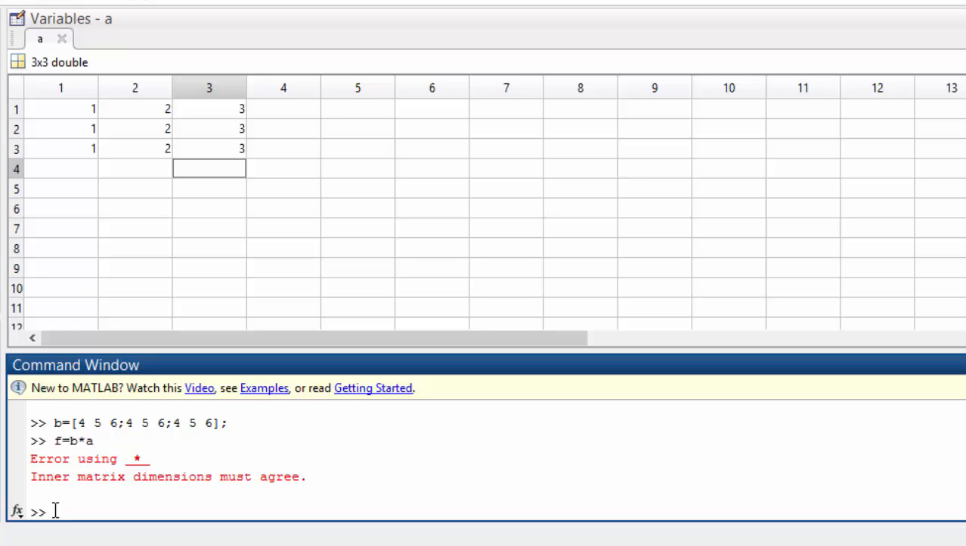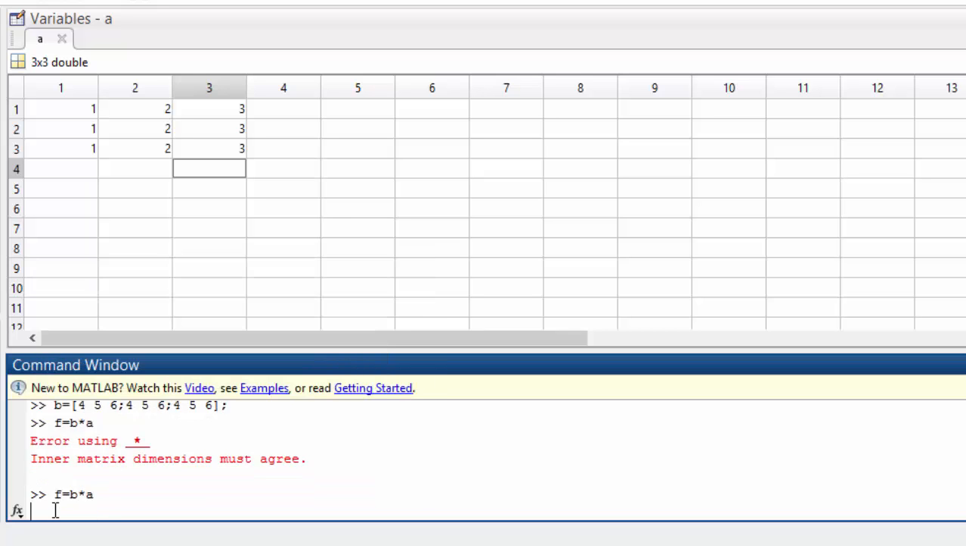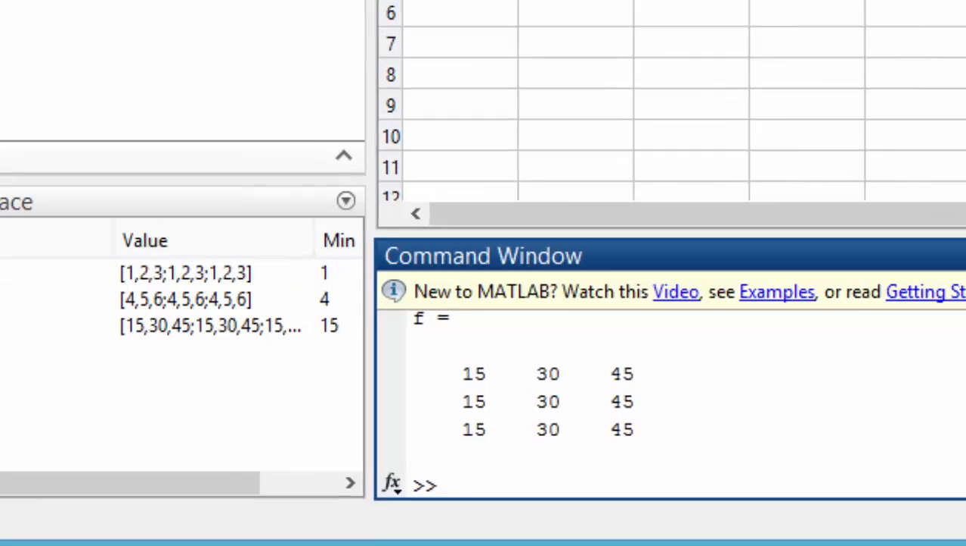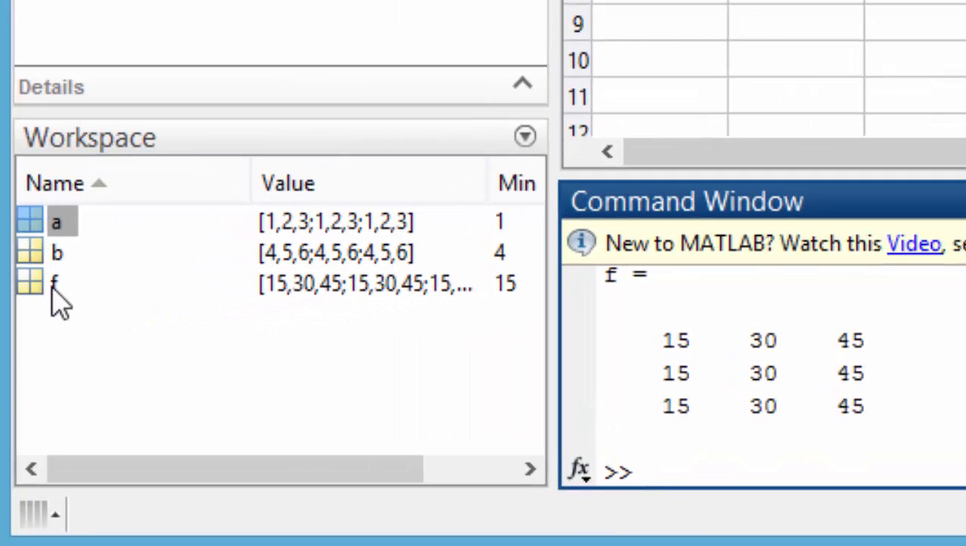So if you want to do that exact same calculation that you just did, you simply have to hit the up arrow and hit enter, and it will compute that calculation for you. So now F is assigned to this matrix. Now look over here in your workspace window again, it has organized it nicely in alphabetical order.